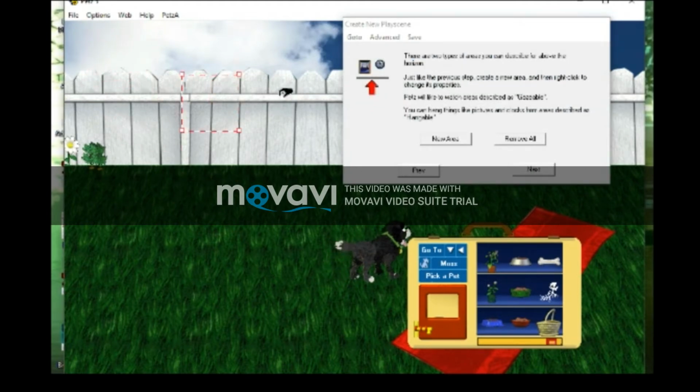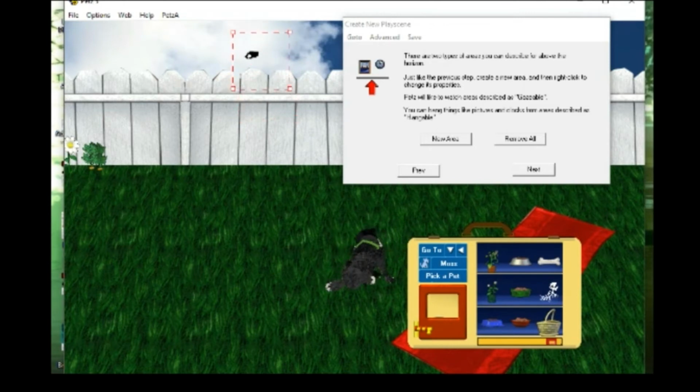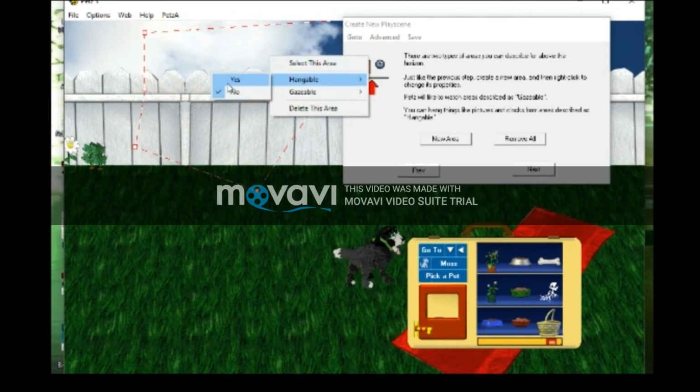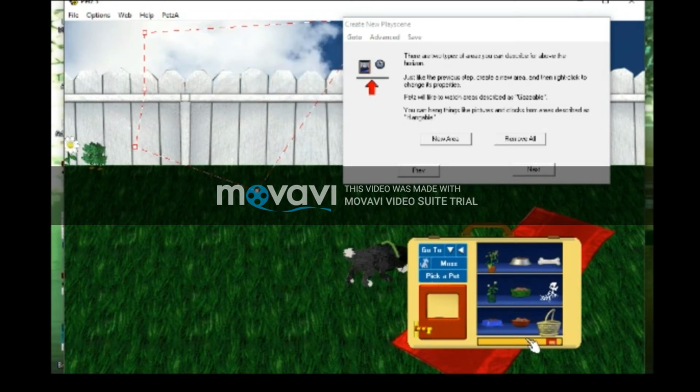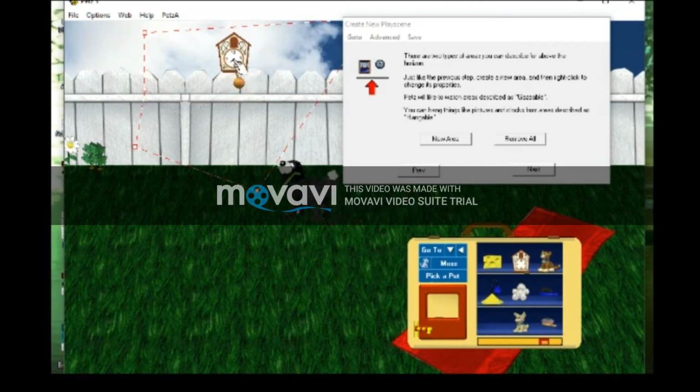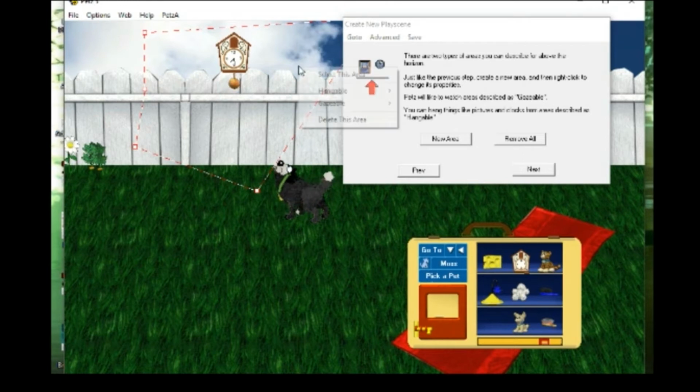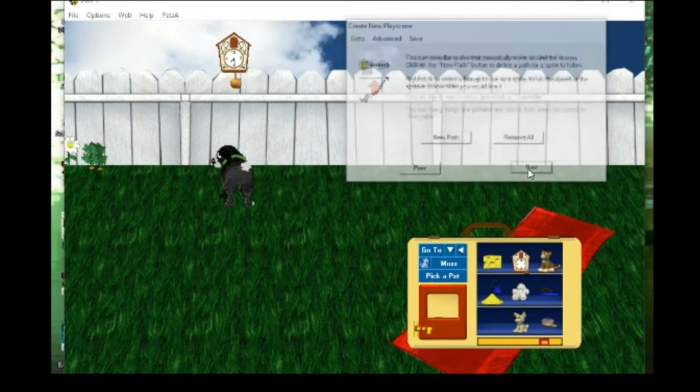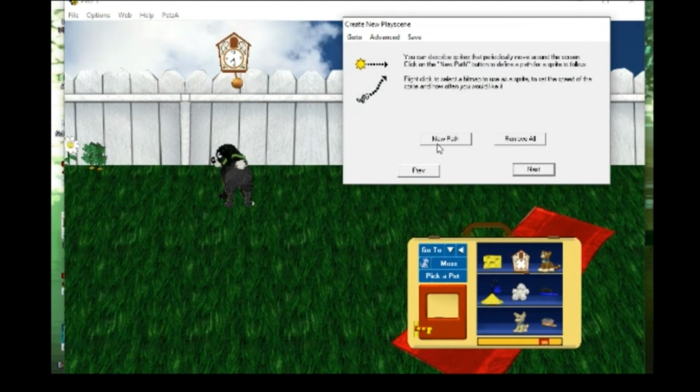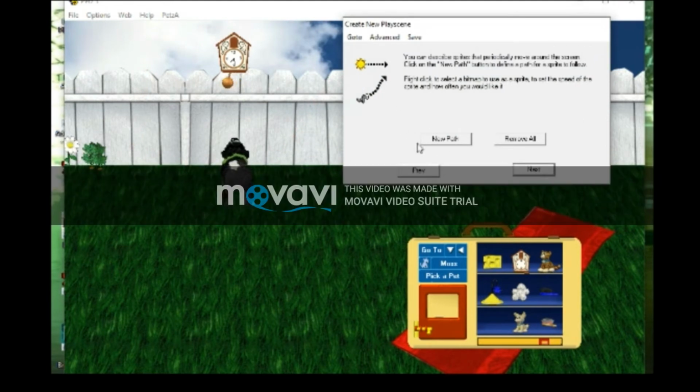And you also have this stuff, which you can move around, and you can change the shape of it however you want. It's pretty flexible. And you can change it to hangable, which allows you to hang stuff like clocks. Now I've got a clock hanging on a cloud. How weird is that? You also have gazeable, which means your pets will just randomly start looking at it and just never look away.